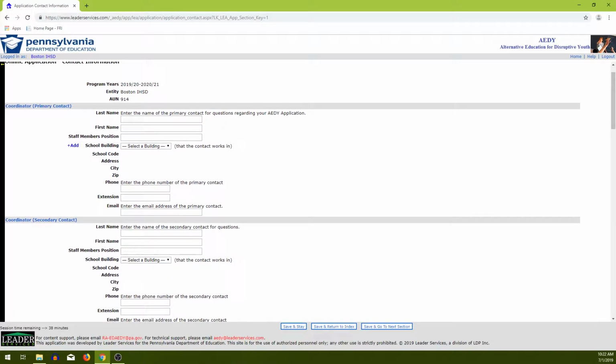So first off on this screen, the first information that you will enter is primary contact, first name, last name, staff member's position. You can also select a school building. If no buildings are showing up in this drop-down, there's a link to the left of the school building label where you can add school buildings. Enter in a phone number, an extension if there is one, and an email address.